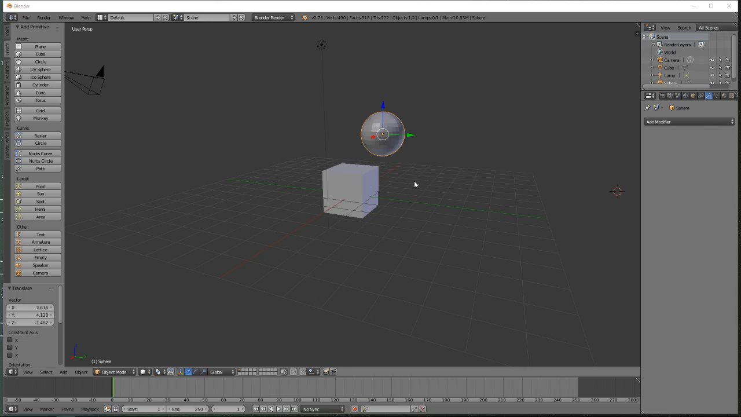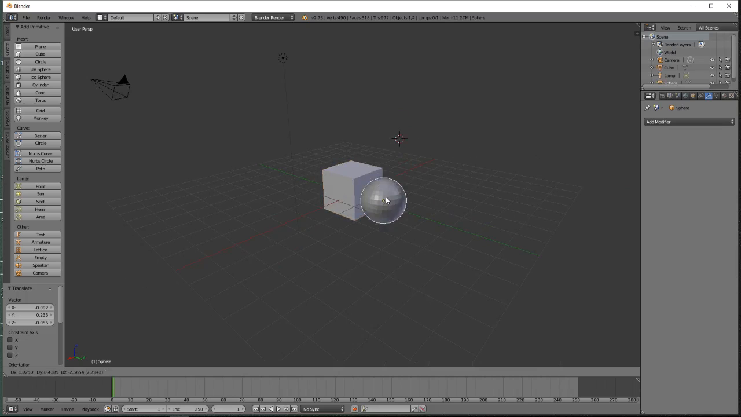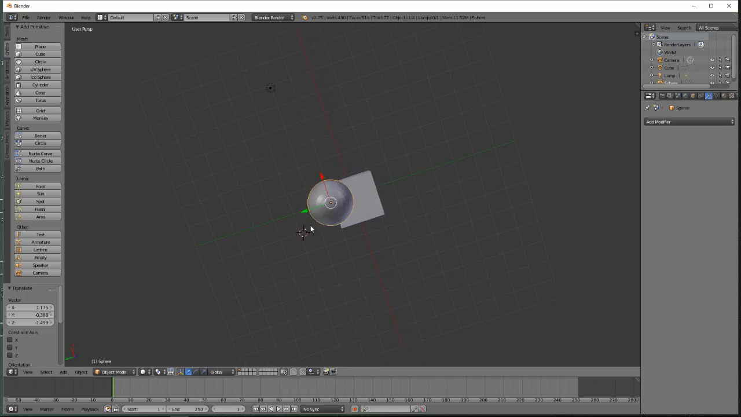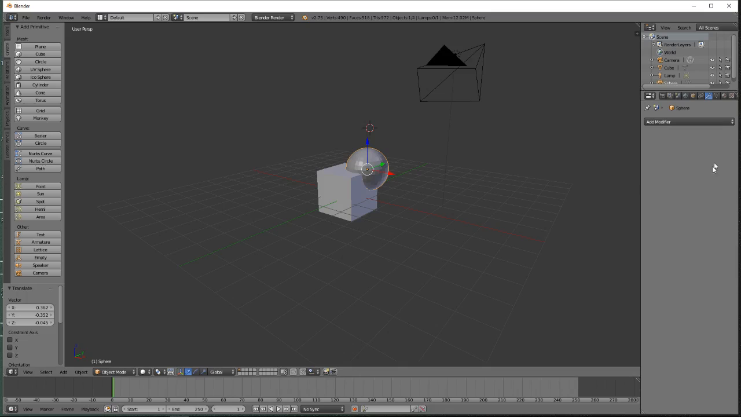We always want to select the object that we want to do the modifying on first. So let's do the modifying on our cube, and we are going to modify it with our sphere. So I'm going to stick the sphere in the cube, like that. Now the goal of Boolean modifiers is to use this combination in three different ways.